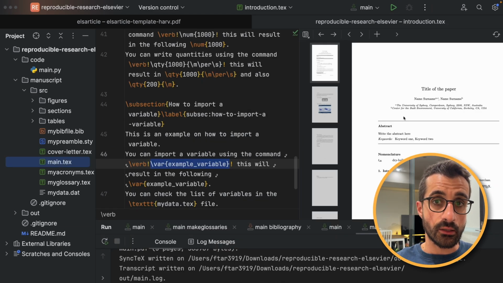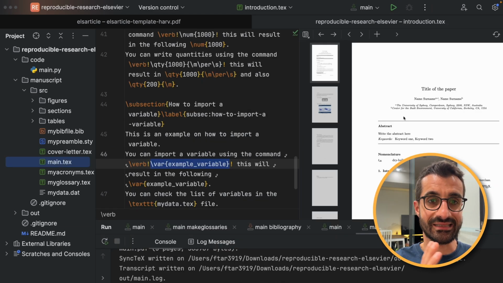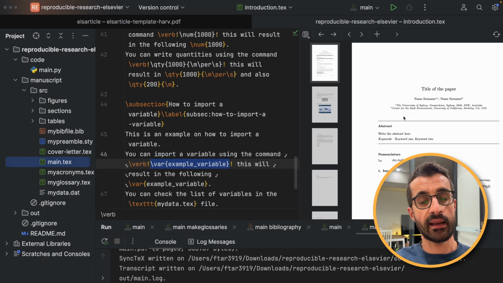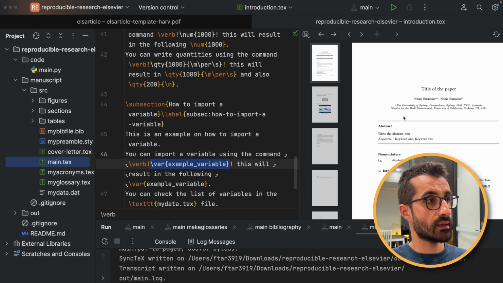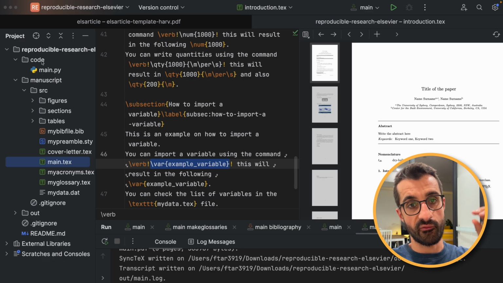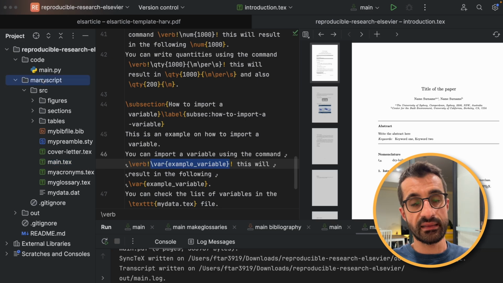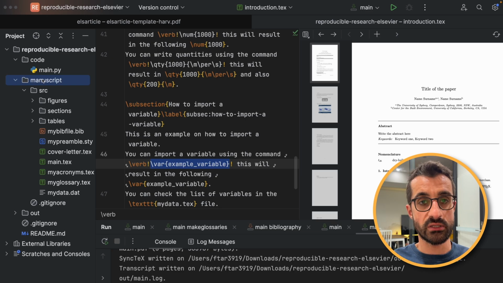Now that we have compiled the document, let me quickly show you the structure of my Elsevier LaTeX template, and then I'm going to show you the features that are included inside this template. The first thing is that I normally have a directory called code for the Python code, and then another directory called manuscript, which contains all the files related to the manuscript. So we are clearly dividing the code that we write to analyze the data and the code that we write for LaTeX and the manuscript.